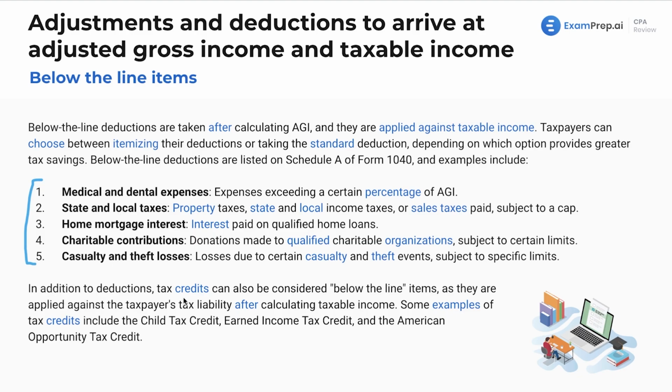Now, in addition to deductions, tax credits can also be considered below the line items, as they are applied against the taxpayer's tax liability after calculating taxable income. And we've got a whole lesson on that, so I'm not going to dive into it here. We've got a whole lesson on tax credits, and you're going to memorize them. You'll be familiar with them. You're going to kick some butt.